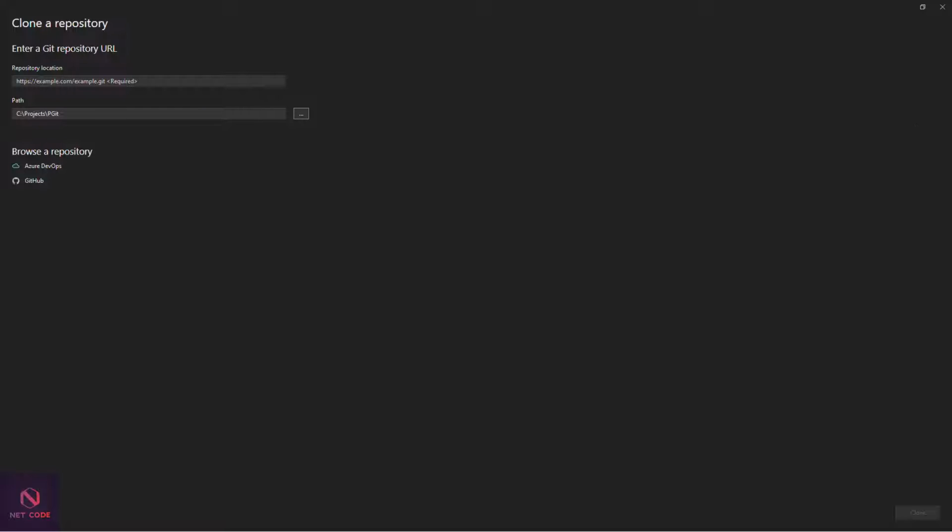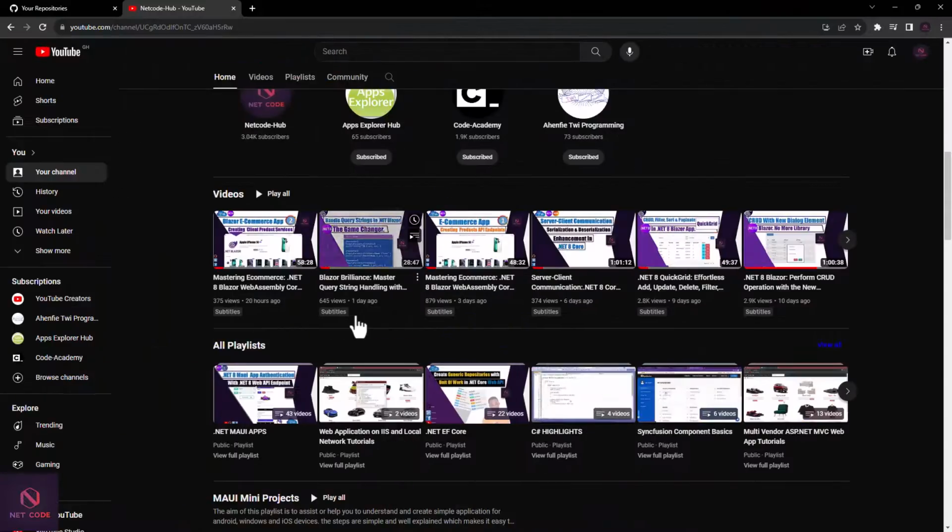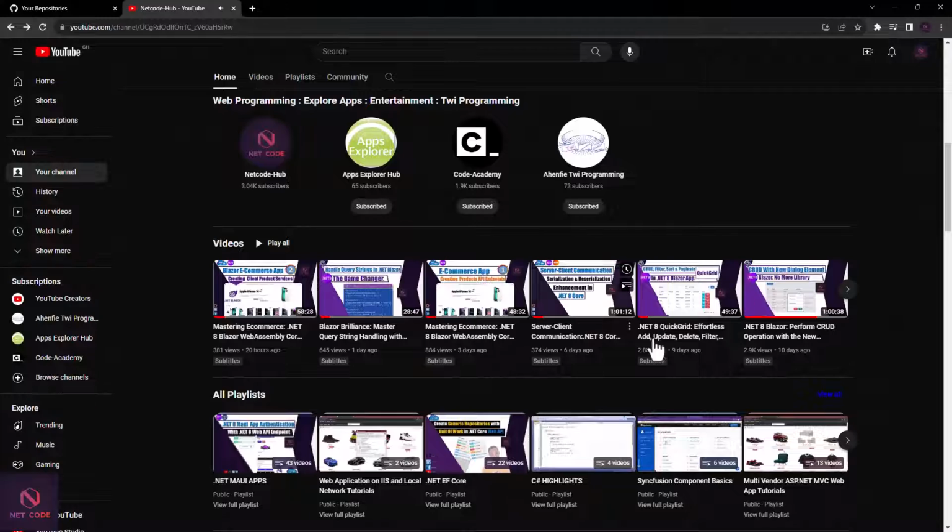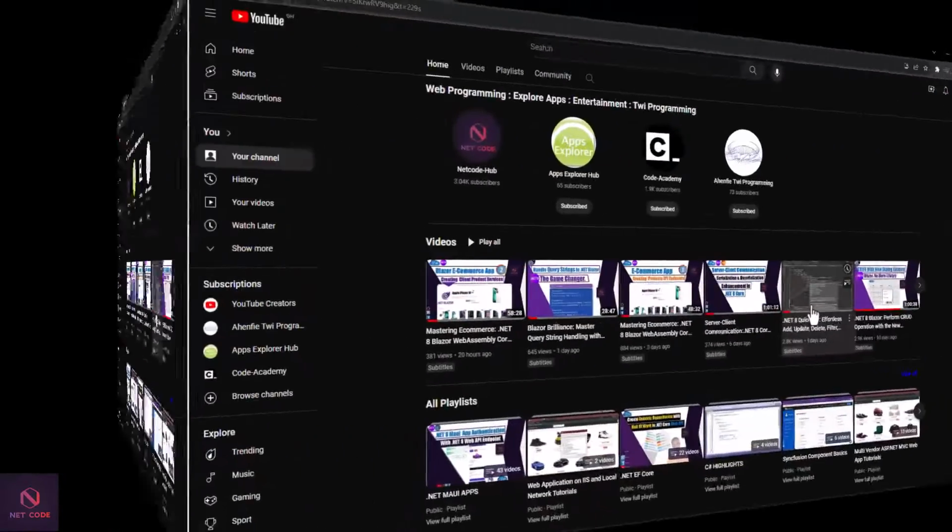So now let's go for a link. An example is we're going to navigate to the Netcode-Hub YouTube channel. Then we are going to search for one of the links so we can get the source code and I'll clone it from GitHub. So I have the channel open. We're going to be using this QuickGrid video. So let's click on this video.